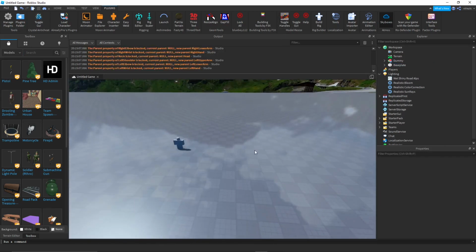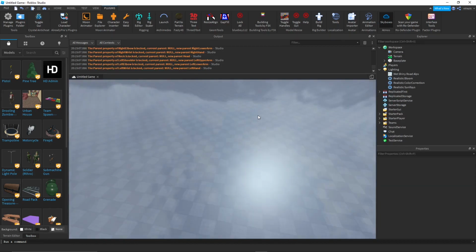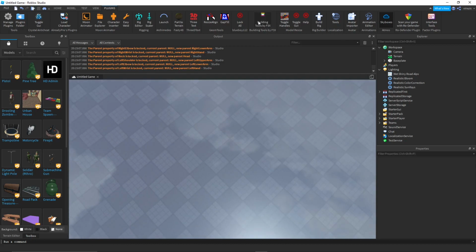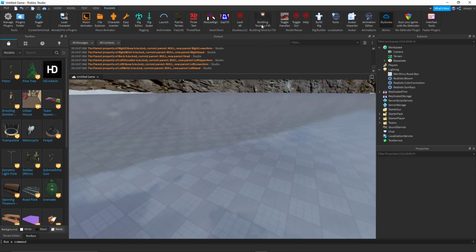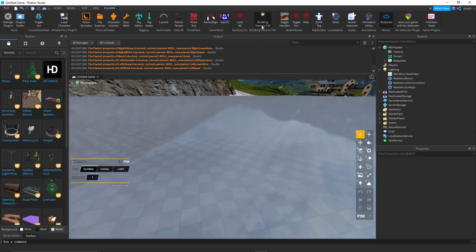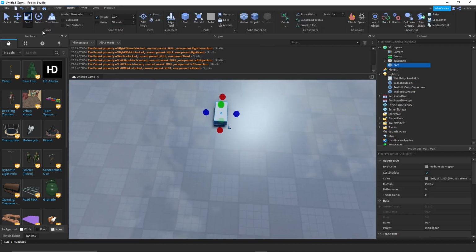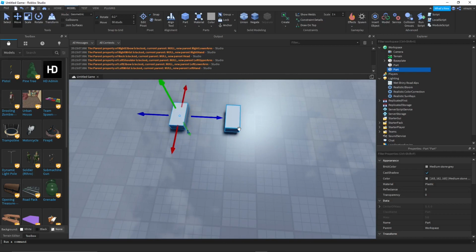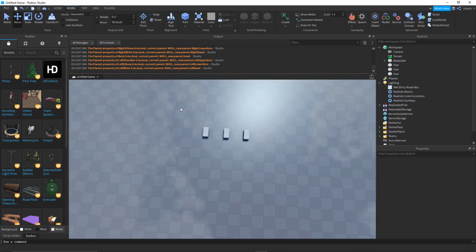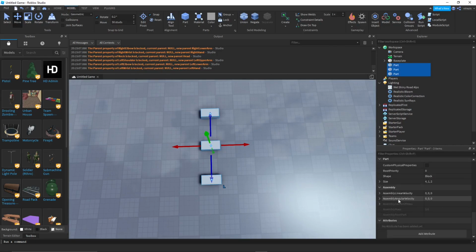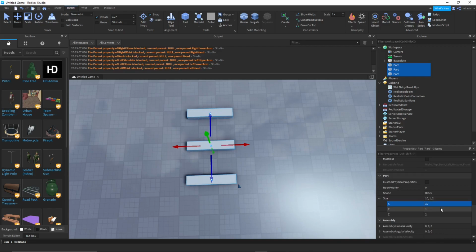So that's that plugin. Let's go ahead and move on to B-Tools by F3X. So the main reason why I use this plugin is this. So I have these three parts, right? Let's say I want to size them all to the same size. I could do it the old boring way and do 10, for example.